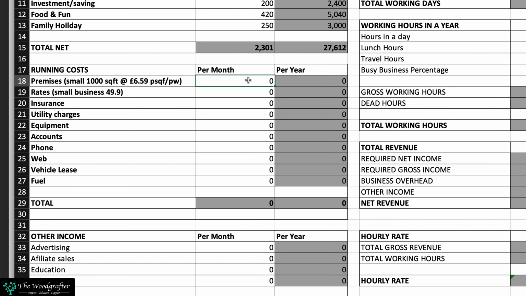So the average premises rate is £550 per month. Now, huge caution on that figure. I found huge variations based on locale. So I've just gone to my local area, looked up workshop premises for around about 1,000 square foot, and it came in about £6.59 per square foot per week. So I've used that figure to give me the 550.